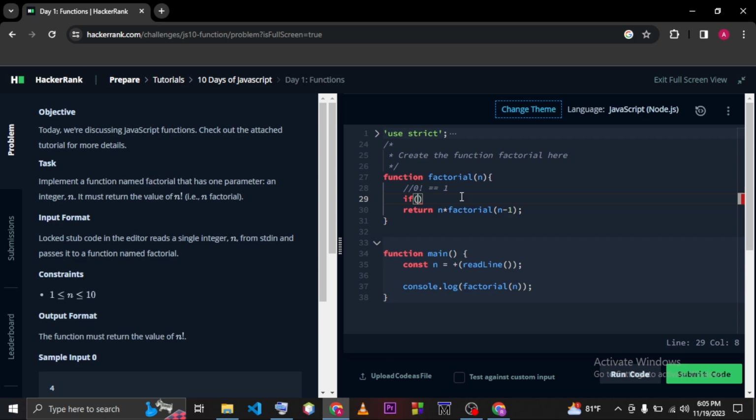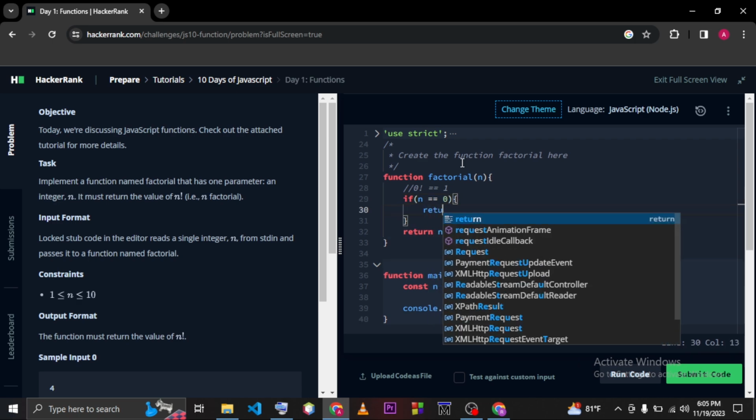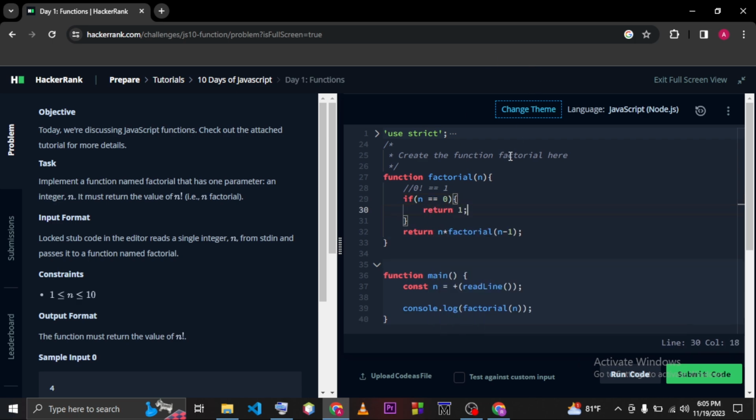So we have to put an if statement here, and we are going to mention that if the user puts a 0 here, then it will return 1. So if n is equal to 0, then it should return 1, right? Okay, now I'm done with the function, and if I run this code, it should run perfectly, right? Okay, so let me run this code.